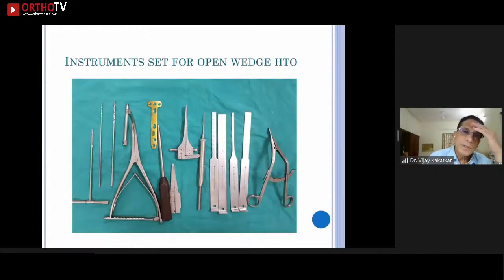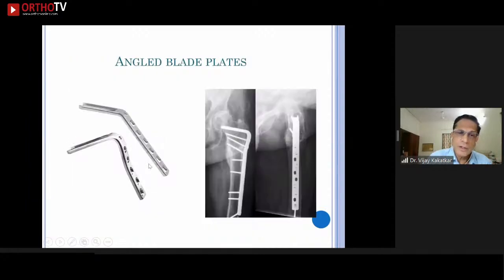And this is a complete set of instruments, where there is a lamina spreader-like instrument. Then this is a spreader to see the opening of the osteotomy. These are the serially passing osteotomes. This is a depth gauge. So all this is an entire set of open wedge osteotomy set.